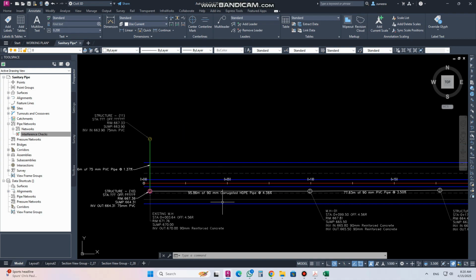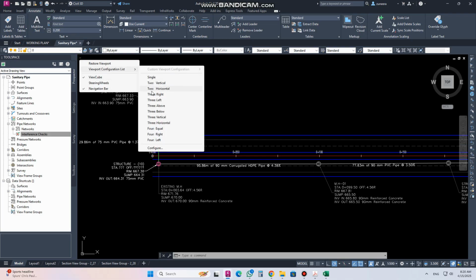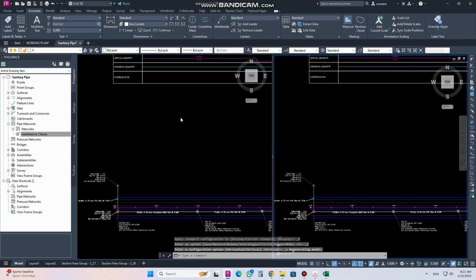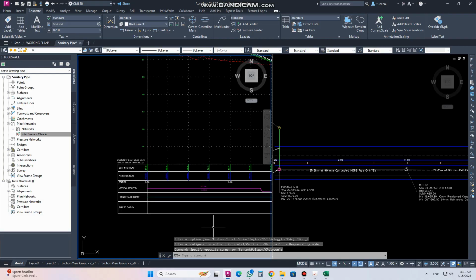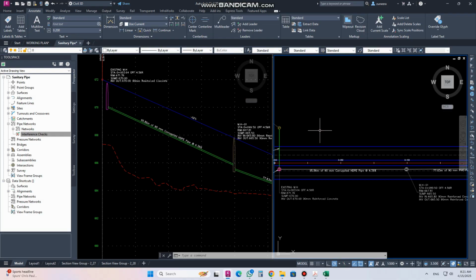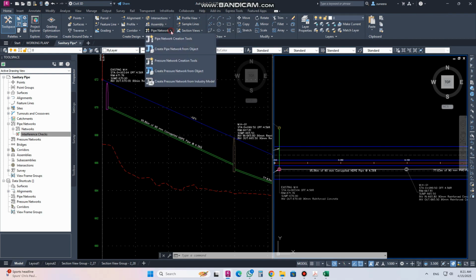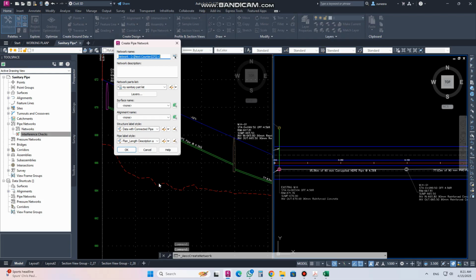How to check? First of all, I will draw a stamp line here. Let's divide the screen into two, horizontal or vertical. We can use both. Let's check the vertical. In one, I will zoom the plan. In the other, I will zoom the profile. In this area, I will draw. For that, first of all, I will create a stamp line.